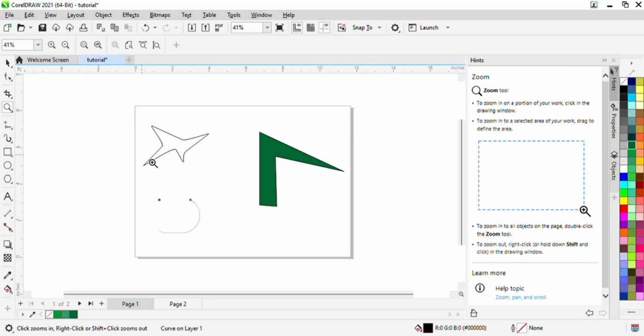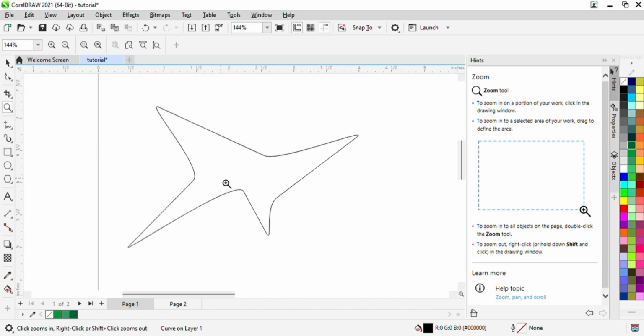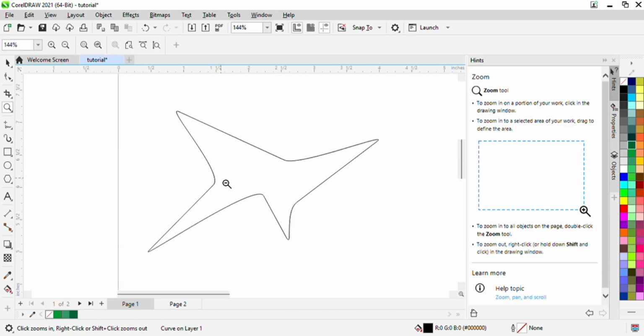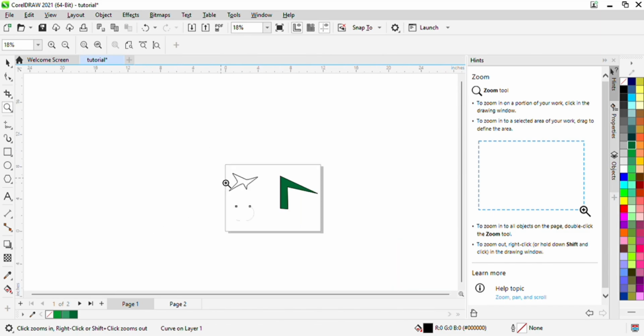You see, if I want to zoom only on this, I'll just select that area. Once you left click, hold your left click, and then you draw as if you are trying to draw a shape, and that one will zoom. So if you want to zoom out, just right click and it's going to zoom out for you.